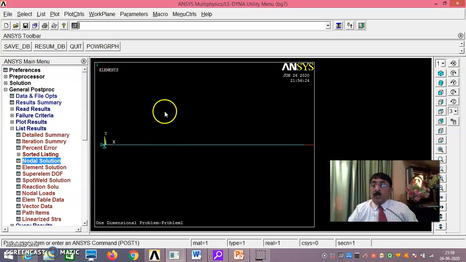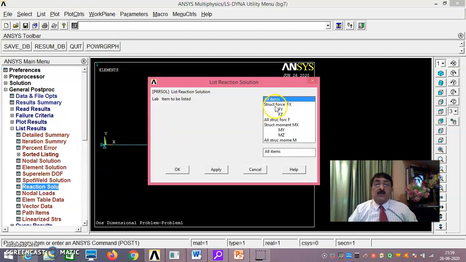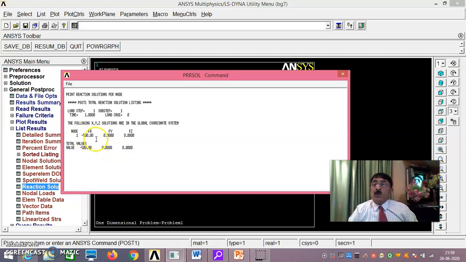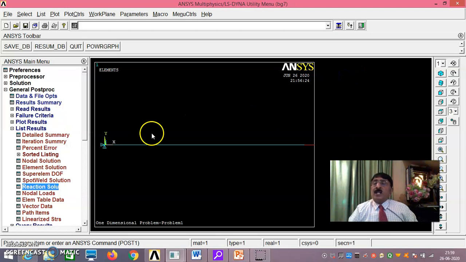Also you can clearly verify the reaction solution. Reaction solution, all items. Now you see at node 1 it is minus 500. This is one very important feature. In case you get a doubt, instead of deleting and all that, you just resume DB, go to the stage where you had already saved earlier, and then start correcting whatever you want to do.